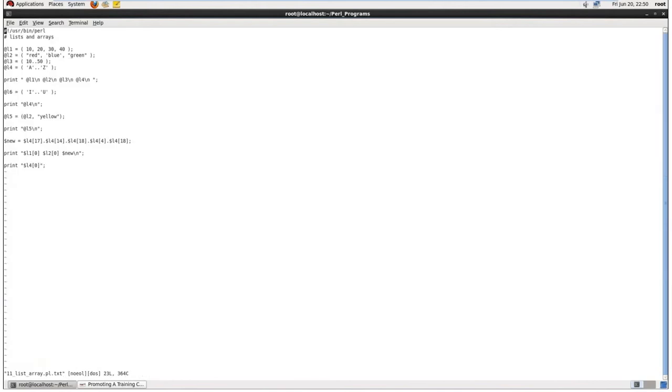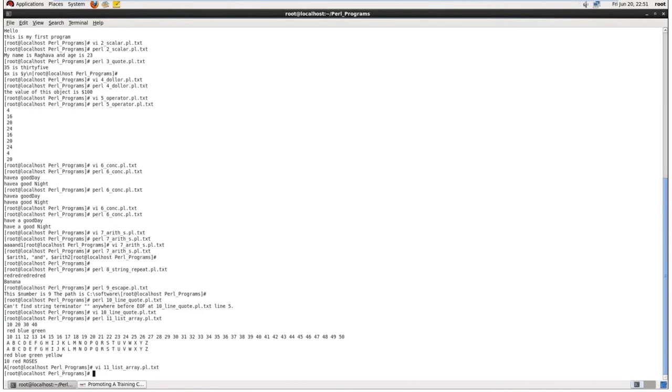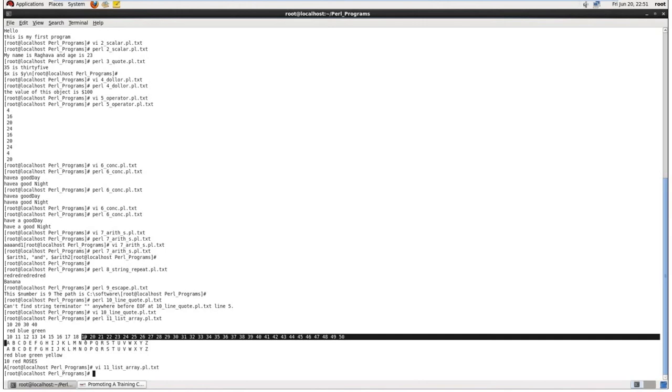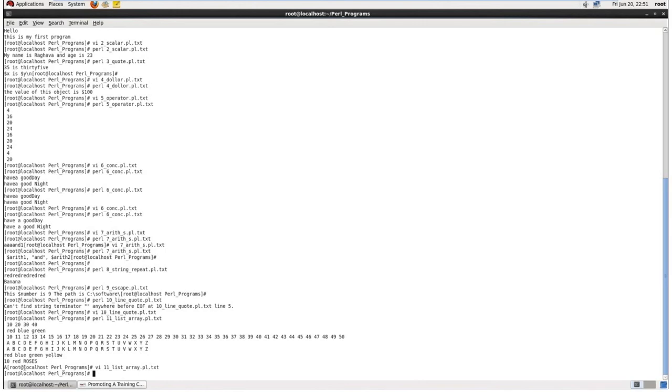Also you can see here I have displayed a couple of new elements, that is element number 17, 14, 18, 4 and 18. What it has ultimately displayed for us is 10 red roses. I have used the characters from the I3 array. In that way I have accessed these arrays and displayed the word roses using the required elements.